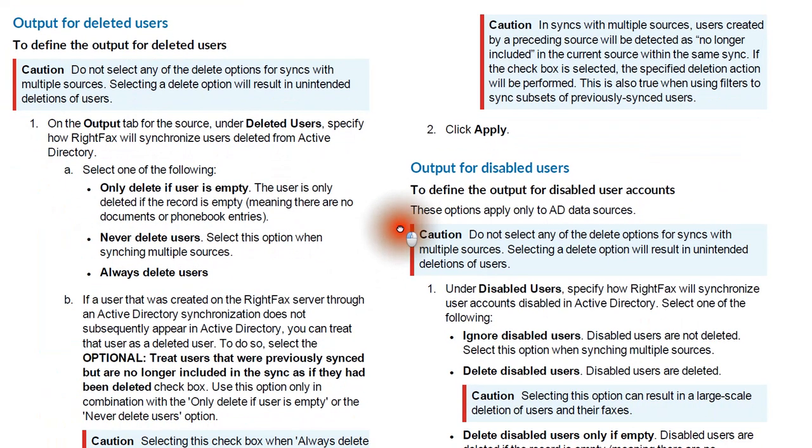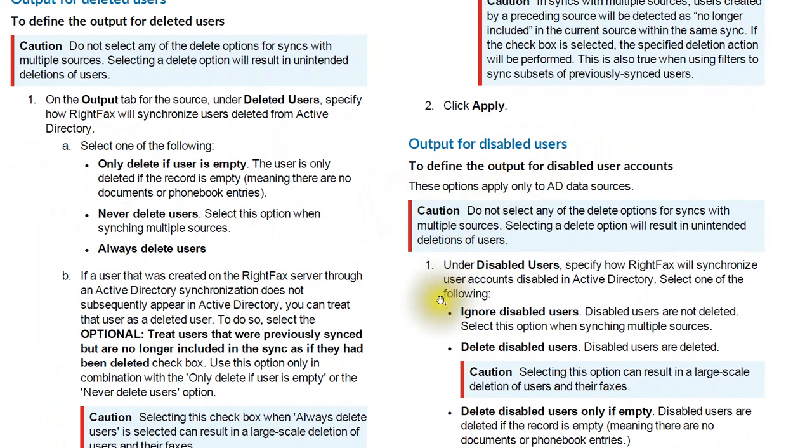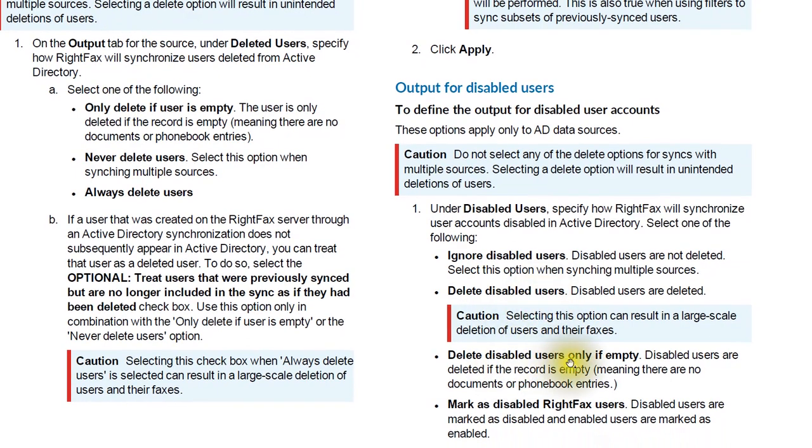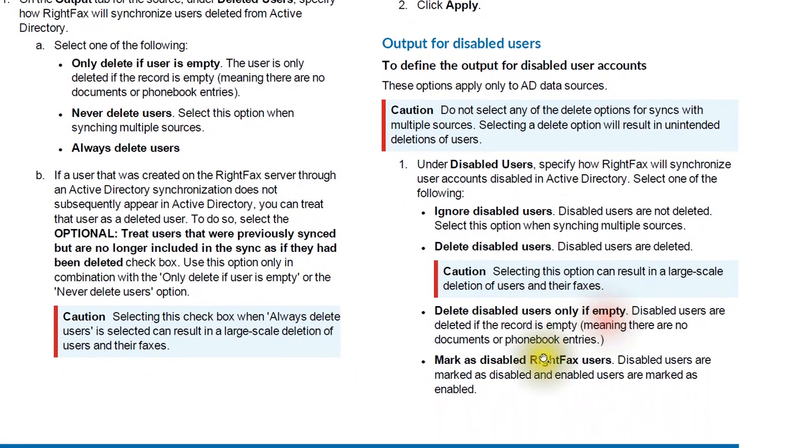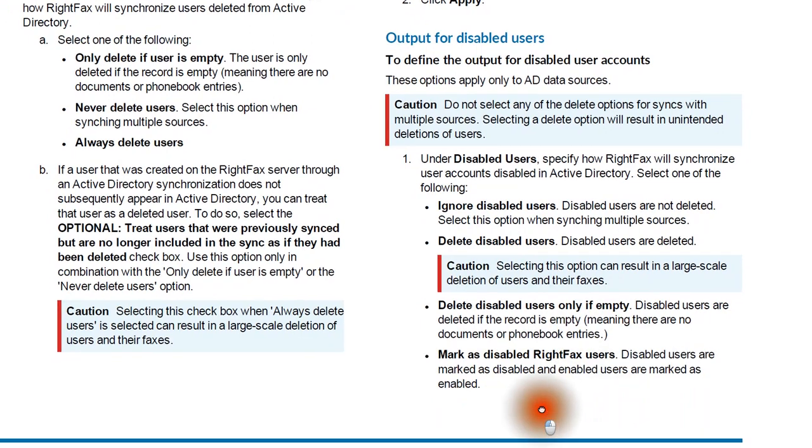And this is the output for disabled users. Again you can select: ignore disabled users, delete disabled users, delete disabled users only if empty, or mark as disabled RightFax users.